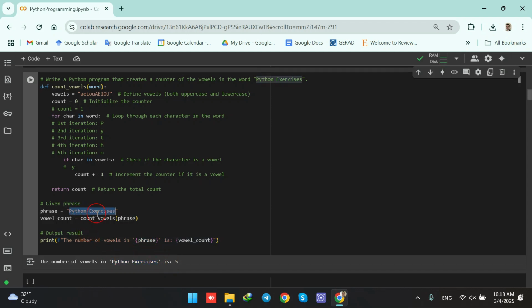We could have, for example, a shorter string. For example, we are having Reza here. So when I run the code, we see that the number of vowels in Reza is 2 because we are having one E and one A.